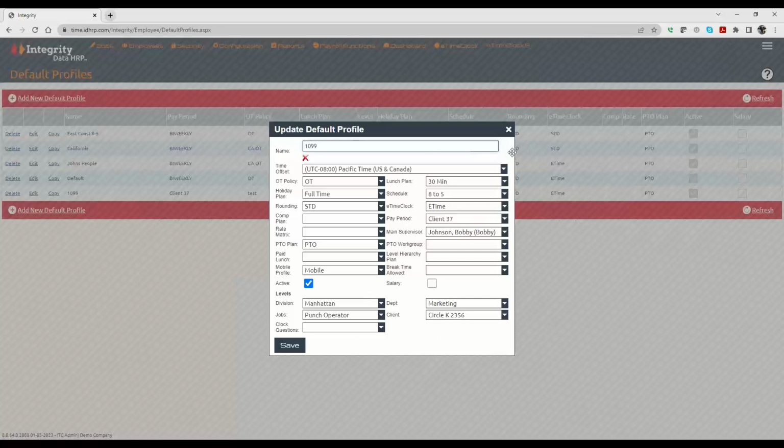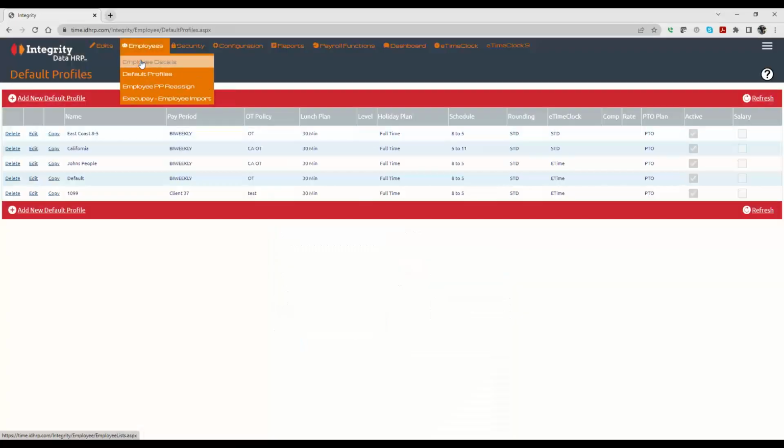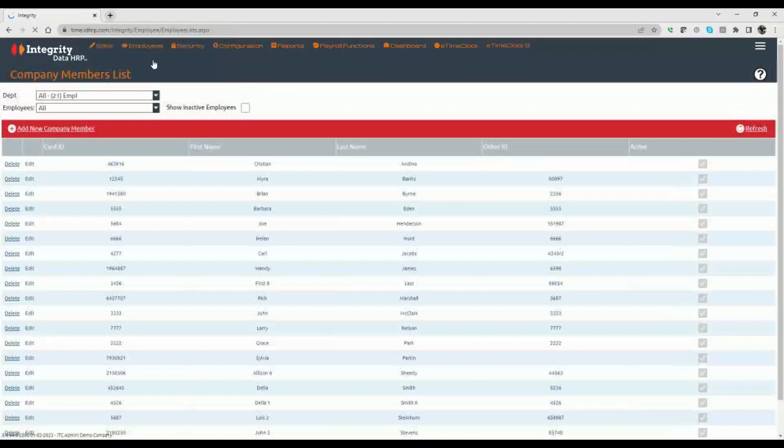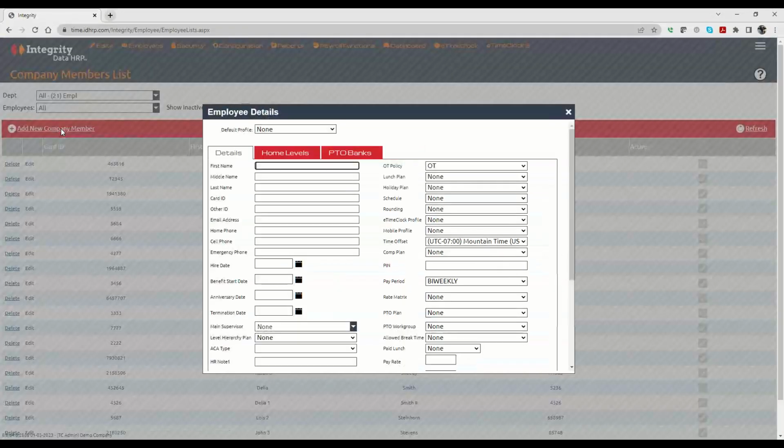Now, why is this important? If we look under employee and employee details, and we go to add new company member, we can see all these items are blank. I don't want to have to come in here and select these when I add an employee, or I don't want to come in and modify these after I've sent an employee over from HR.